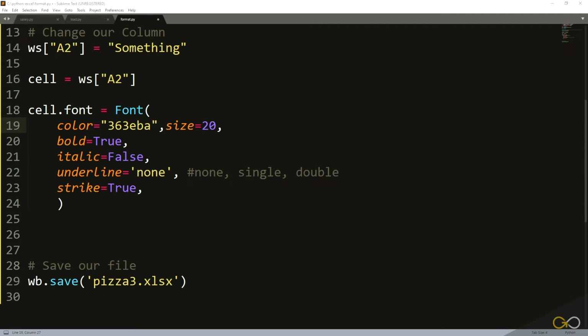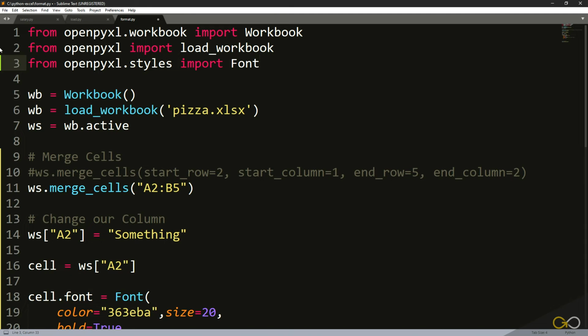Okay, in this video, I want to talk about alignment. And by alignment, I mean where in the cell the text is located. Along the right side, the left side, up, down, middle, center, those type of things. So let's head up here to the top. And from this same openpyxl.styles, we also want to import Alignment. And this will allow us to align things however we want.